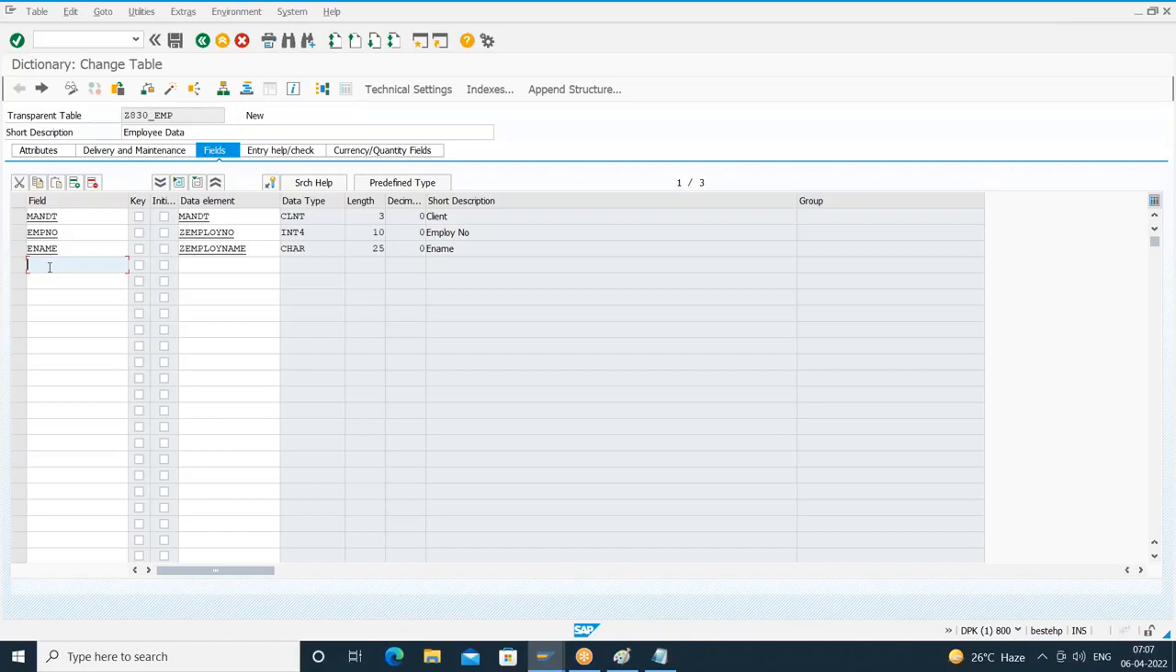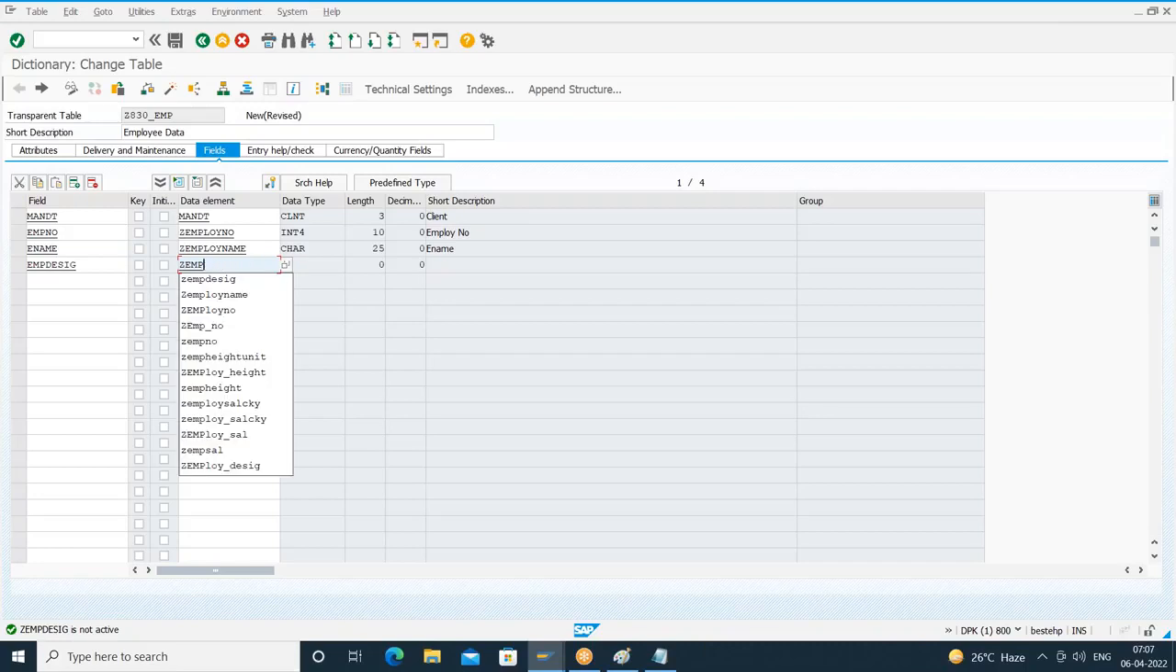Okay, right. So let me create another field. I'll create another field EMP desig. I'll give the data element as something like ZEMP desig. I don't know whether it is already available or not. I'll press enter. Yes, it is not available. So I can create this data element. Just to maintain the uniformity, I'll give the data element as Z employee desig, because other things I'm starting with Z employee. Just to maintain the uniformity, I'm giving this name. Right. So Z employee designation.